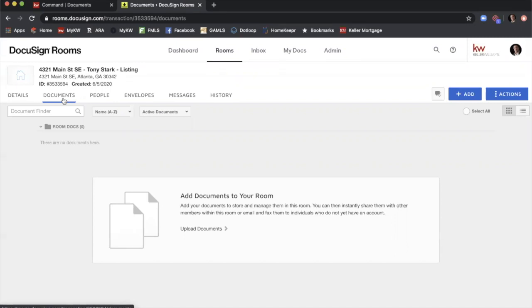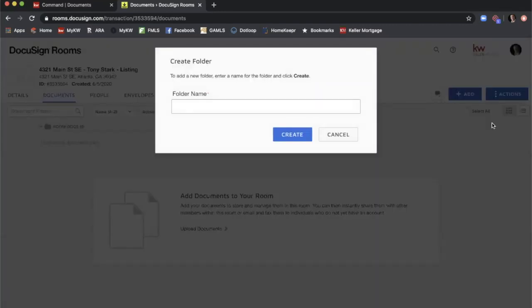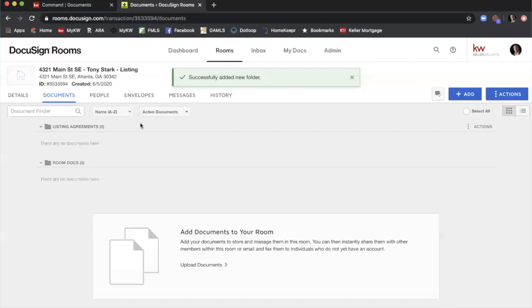In .loop, we had to organize our documents in folders, and I know a lot of people are accustomed to having folders in their loops. So if you want to create folders in DocuSign, you can do the same thing. You can come over here to the right-hand side, click Actions, and click Add Folder. For this, I may say Listing Agreements and then click Create. So now I have a Listing Agreements folder and then a Room Docs folder.